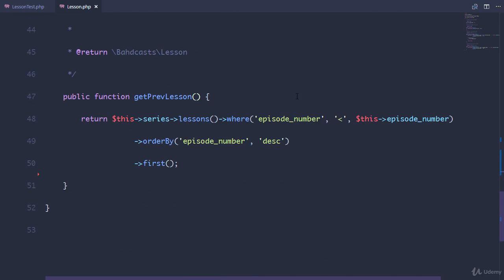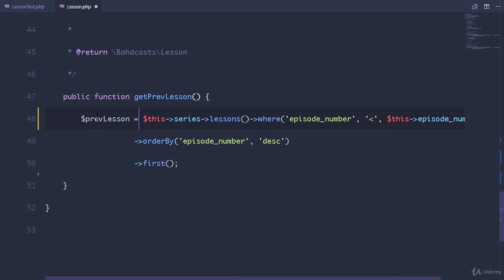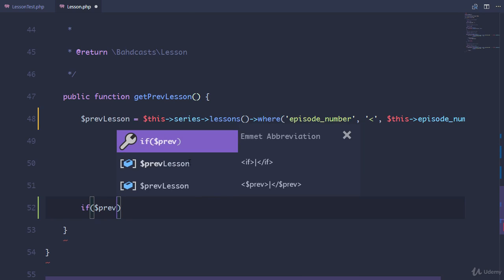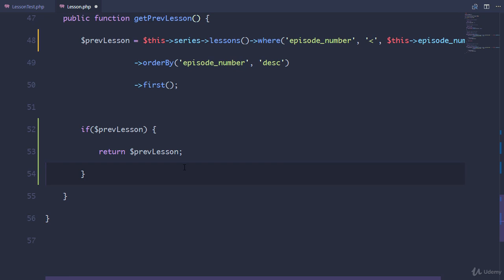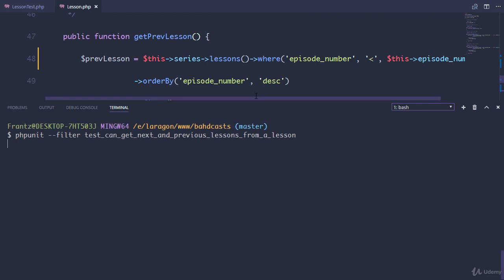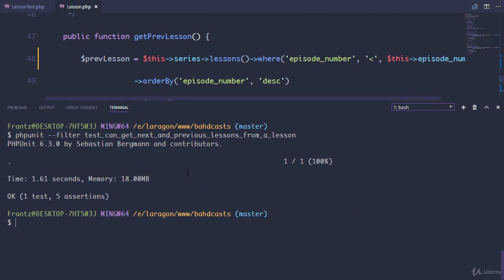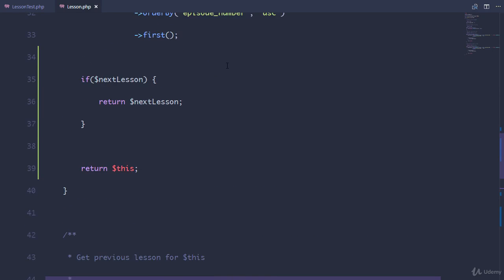We'll do exactly the same thing with our previous lesson method. So previous lesson equals this. Then what we'll do is we'll check if we have a previous lesson. If we do, then we'll simply return previous lesson. And then if we don't, we'll simply return this. Then let's run our test right now to see if it passes, and it does. Therefore, when we get the previous and next lesson, we would never have null.